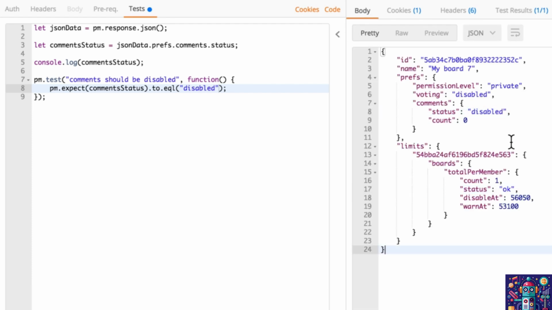Let's now have a look at the second part of this response body where the limits object is. Let's imagine that we want to assert a property down here below in the total per member object. Let's say status should be okay or something like that. We are still dealing with objects here, but you can see that this object has sort of a random name. And of course we can write something like console.log.